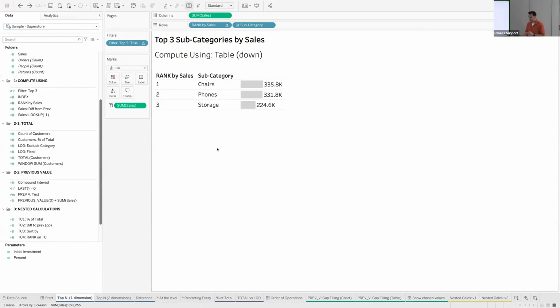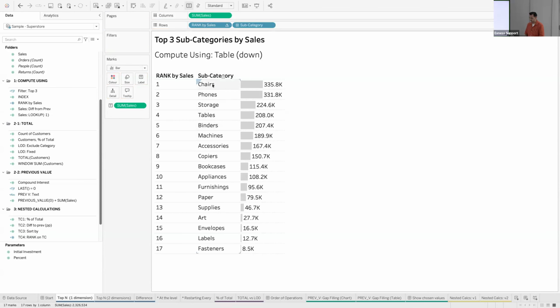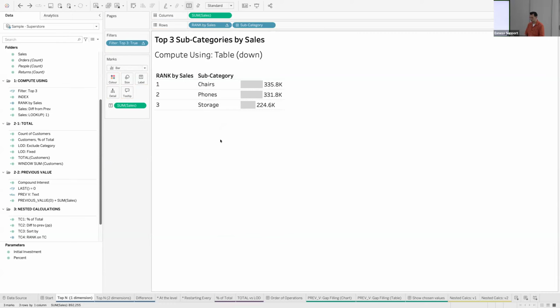First example is quite basic. I think one of the popular usages of table calculations is calculating top N elements. So, for example, we have a list of subcategories. I want to order them by sum of sales and show only top 3. Who did something similar in your experience before? Yeah, good.